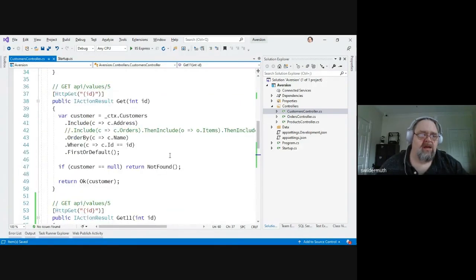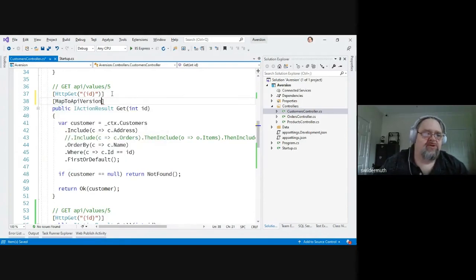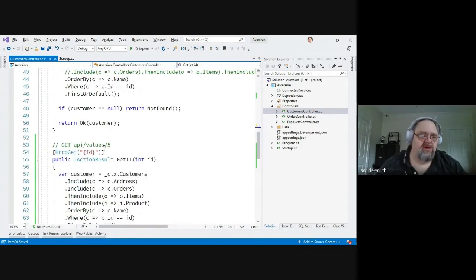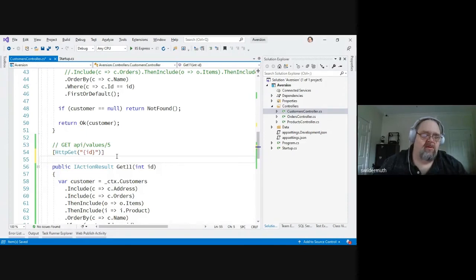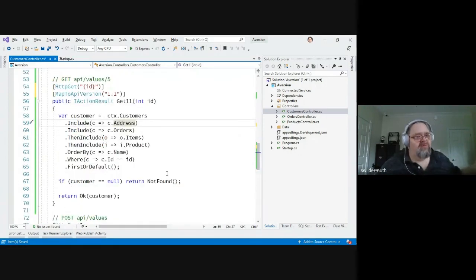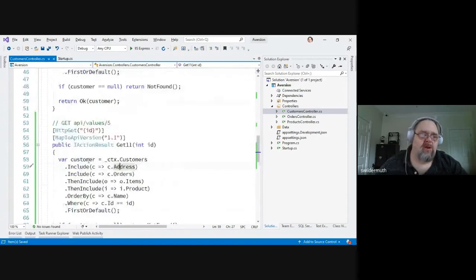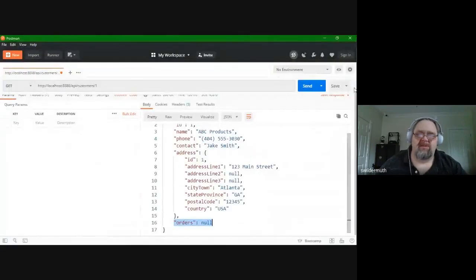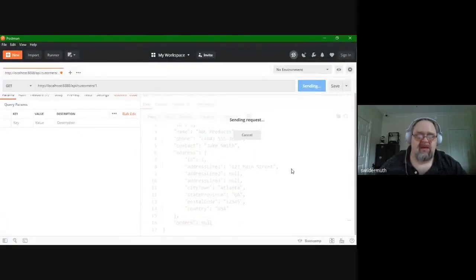And so we have two versions now, but their mapping is exactly the same. How do we get it to know which is which? Well, we use another attribute that says map to API version. In this case, this is the old 1.0 version, the one that worked with the first version. And then now we can do the same thing, map API version. But in this case, we're saying, hey, this is the 1.1 version. So depending on what the user requests, they're going to get the 1.0 or the 1.1. So let's see what happens. We run this again.